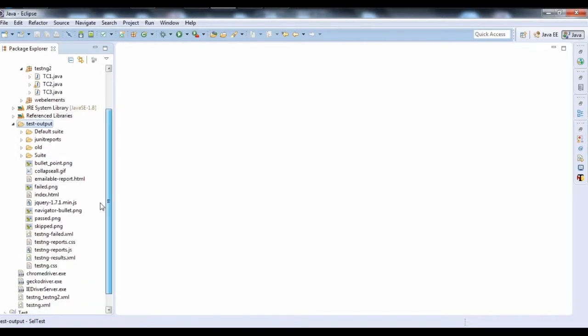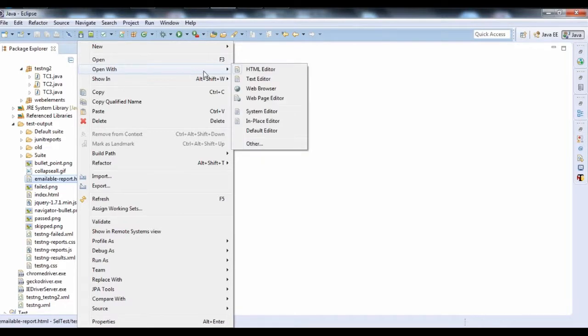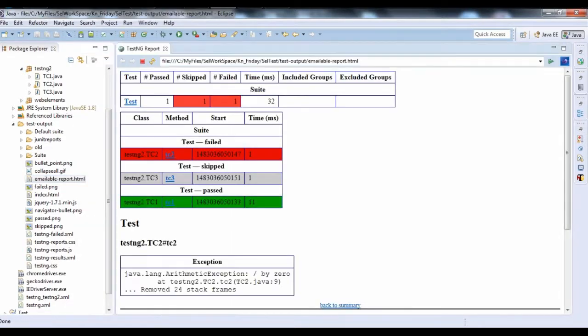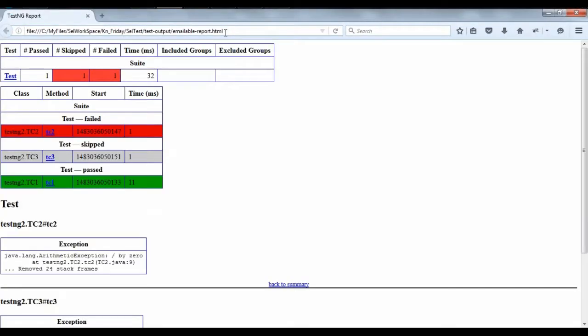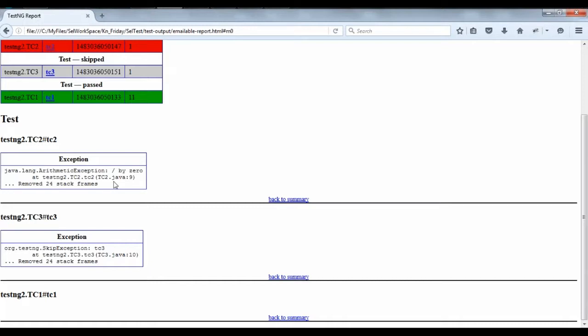You will see something here called emailable report. Now what is this? Right click on that, open with web browser. If you can't see properly here, you can even copy it and go to your normal browser and run it there. See, nicely you got a nice view here. Everything will be written here. First the test case, see, it is giving you which package, which method, and what got failed.